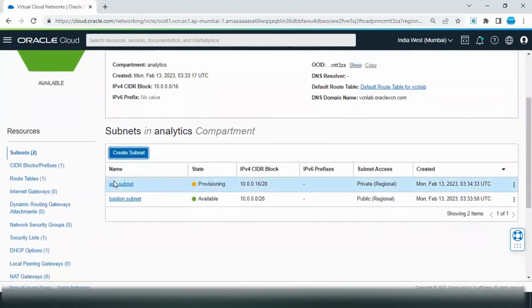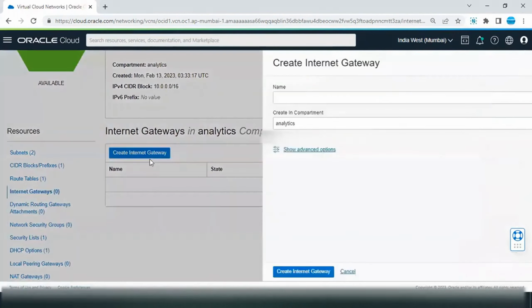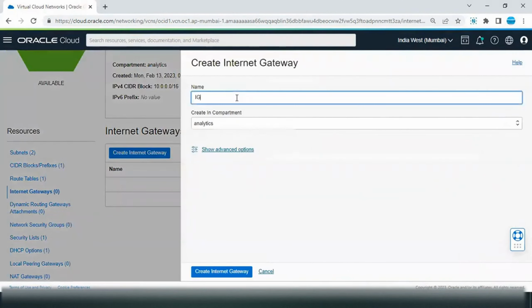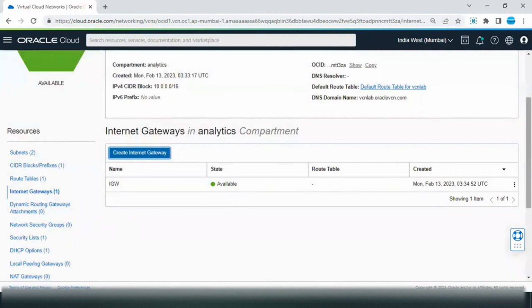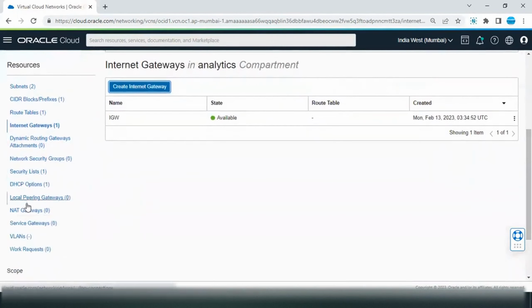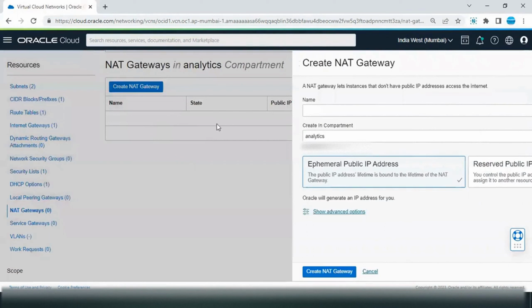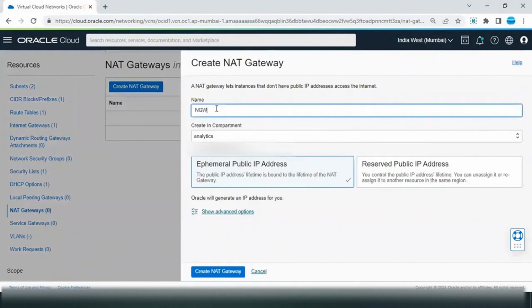The next thing is I'll have to create internet gateway, NAT gateway, and service gateway. So let's go and create the internet gateway. I'll name it as IGW and click on create internet gateway. Similarly, I'll scroll down to NAT gateway. I'll click on create NAT gateway. I will name it as NGW.